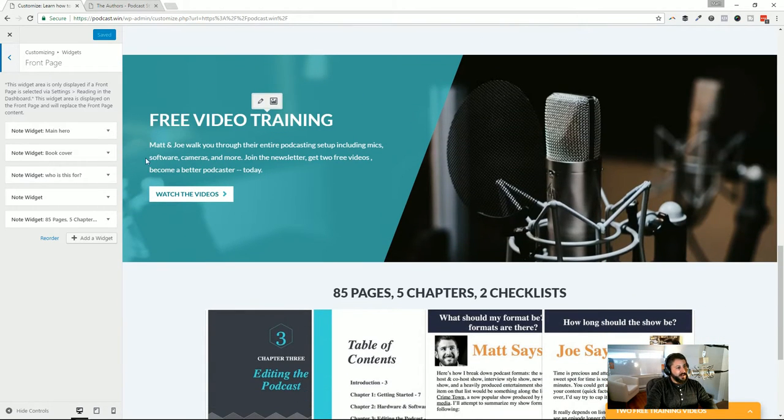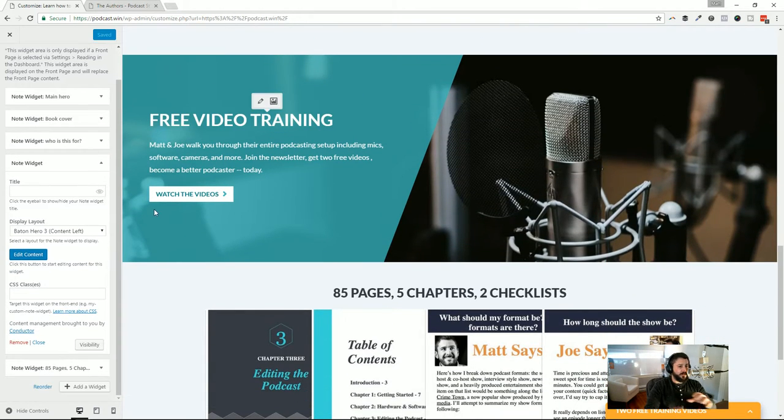Then I have this note widget, and a lot of this stuff you can do with my free version of Baton. This version is in Baton Pro, but this clever hero area, or the design of it anyway, with this diagonal cut and an overlay, is only available in Baton Pro. I use this block as the free training or the free email capture. And again, I'm using stock images from Unsplash to pull in these nice little microphone and podcasty kind of images.